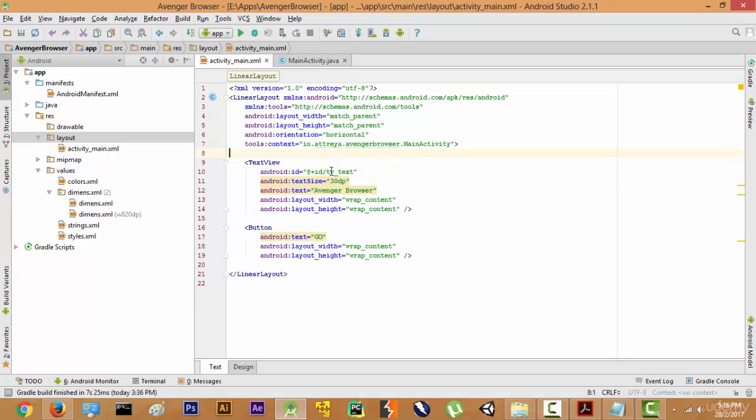TV stands for text view in short form, underscore text. That is how I usually name things. If it has capital letters, I make them small letters and underscore, and then I attach some kind of meaning to the name. Then click again, and we'll also give an ID to the button. Let's click id, press enter, and let's call it button_go. Now we have given IDs to both of them.